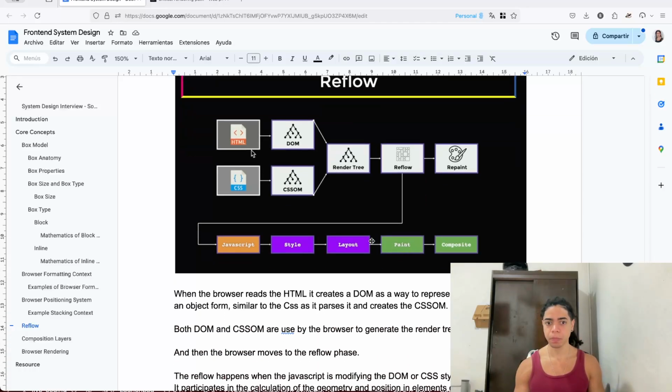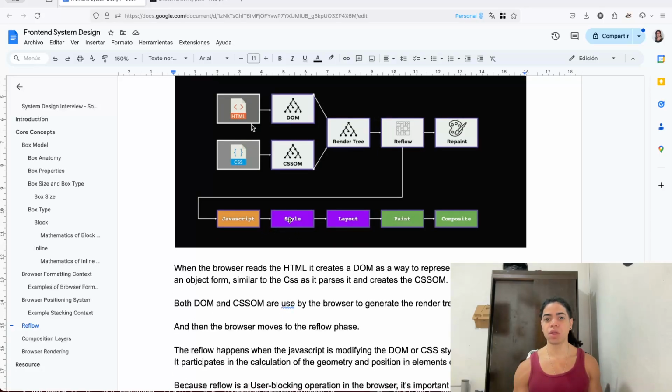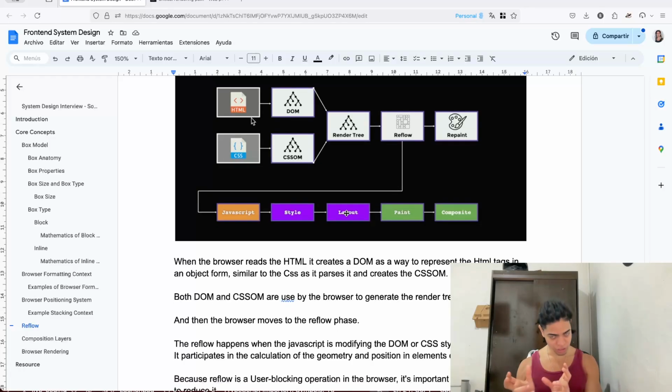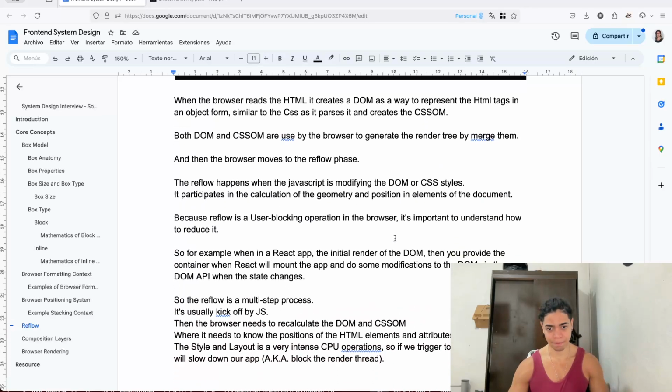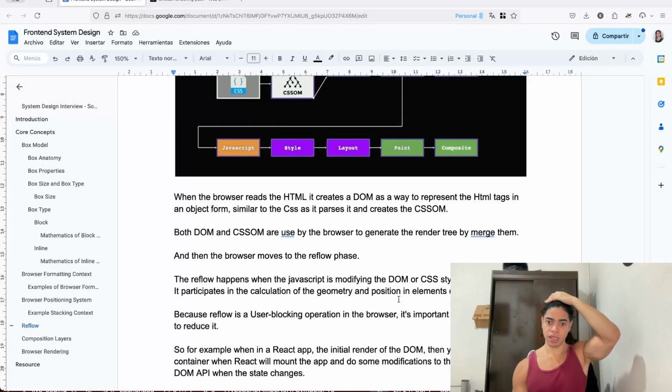And this is usually triggered by JavaScript, where if you modify a style, it is going to pass through the layout as a way to calculate the position of all of these elements that you modify through JavaScript. Now the browser knows what that is, then it's going to paint that. Because reflow is a user blocking operation in the browser, it is important to understand how to reduce it.